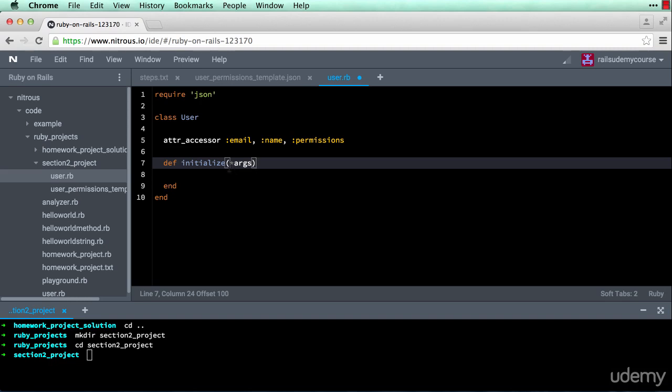Now, what it does is it takes in the arguments that I pass in as they arrive, and it creates an array. So let's say I passed in 3 or 4 arguments. If the first one is email, args 0 will be email. Then args 1 would be name. So basically the order in which we pass that in. And then the permissions we're going to set from the JSON file. So we'll deal with that later.